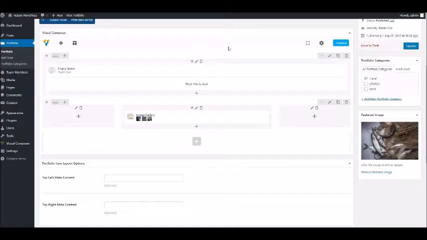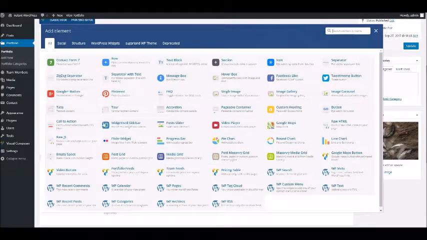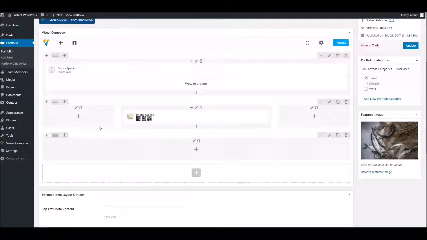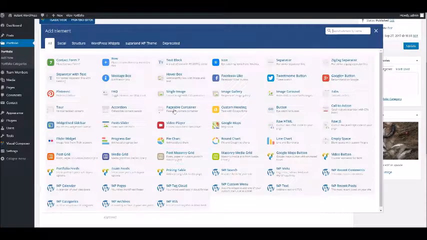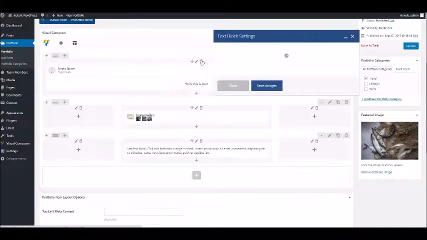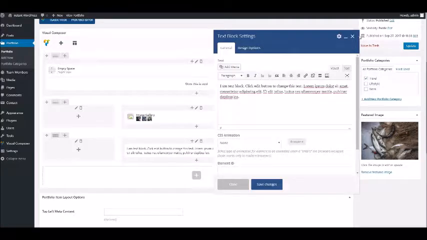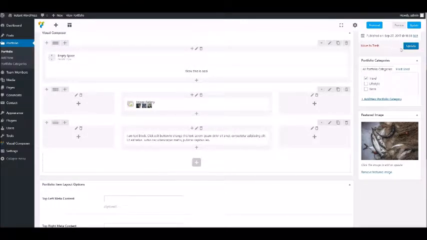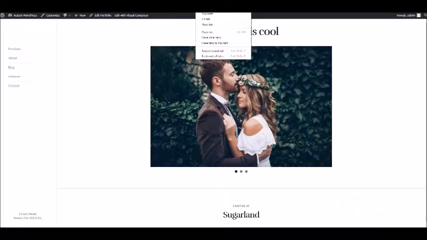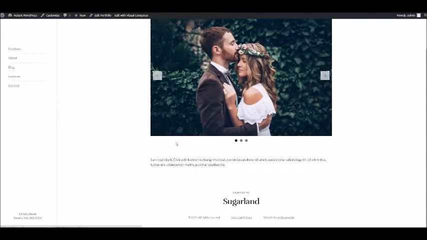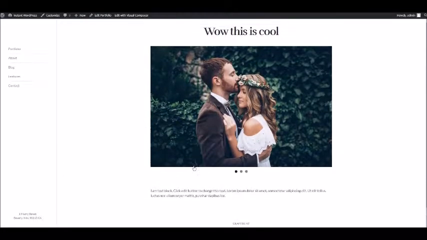Next up, let's add some more content below. So we'll add another row. And we want it to be nice and thin too, so I will split this up also. And here we can just add any text you wish. And there you go, you can see it appears there.